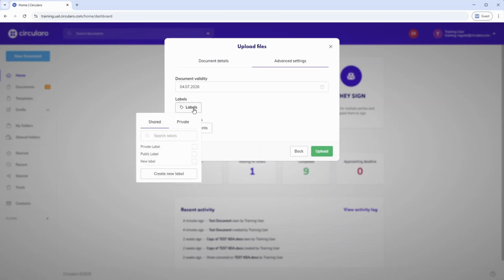You can assign labels to your document. Shared labels are visible to other users in your organization, while private labels are only visible to you. You can apply multiple labels at once.